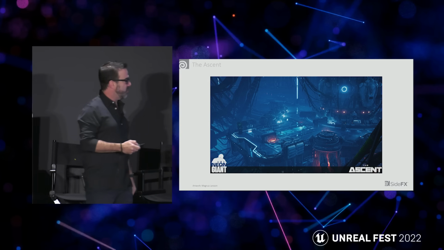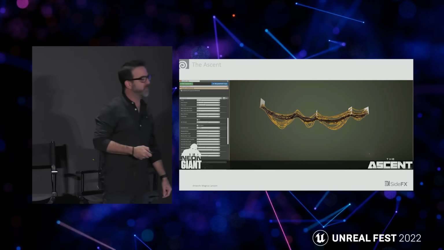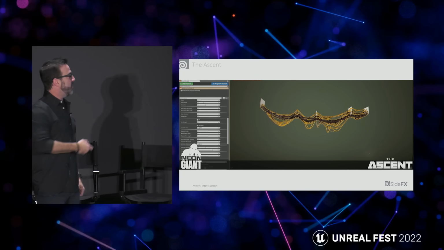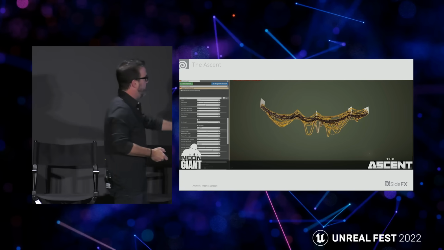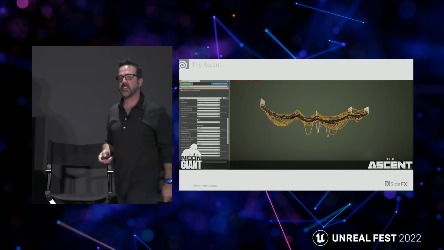Neon Giant. So this is a nice small team. They did a game called The Ascent. This is an example of using an HDA to decide where some cables go. And in fact, once you're in the engine, you can decide the width of the cable, how much it wraps, and it even has some physics attached to that.